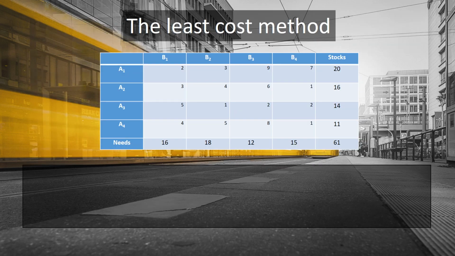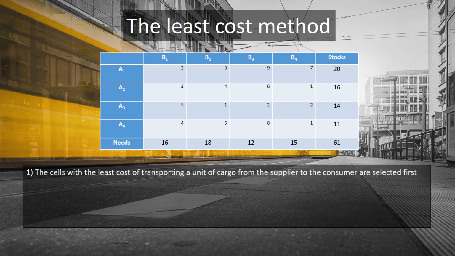When solving a transport problem, you must have an initial reference plan. The work of finding this plan was implemented using the least cost method. According to the method of least cost, the cells with the least cost of transporting a unit of cargo from the supplier to the consumer are selected first. Then we construct an initial plan.